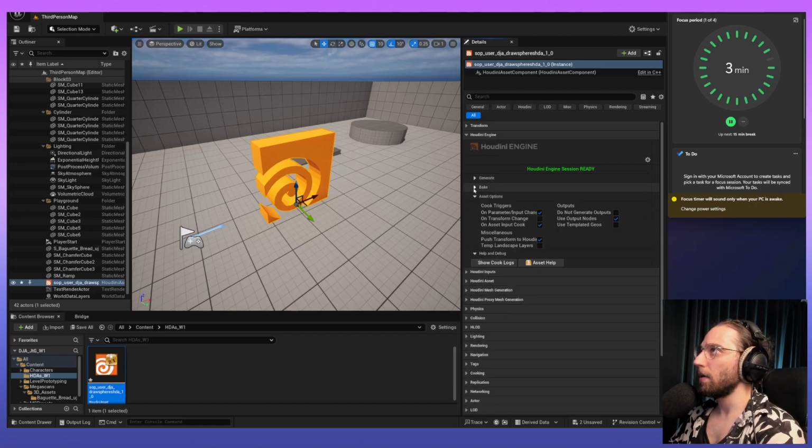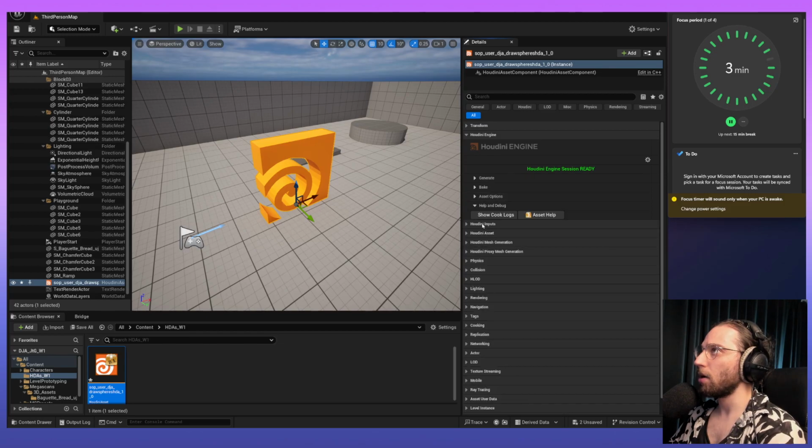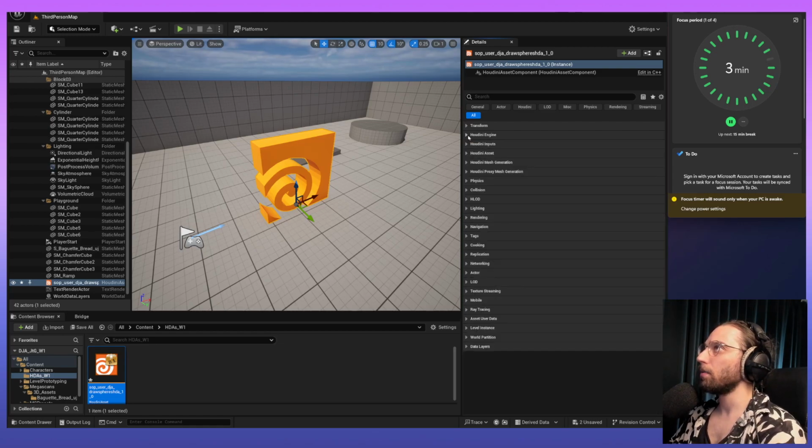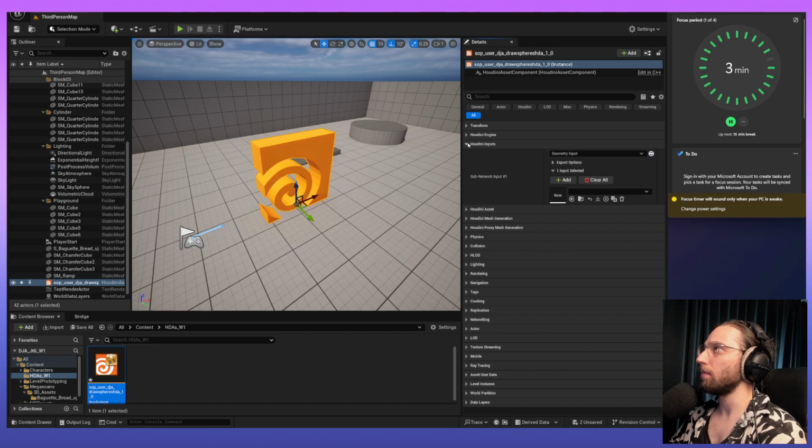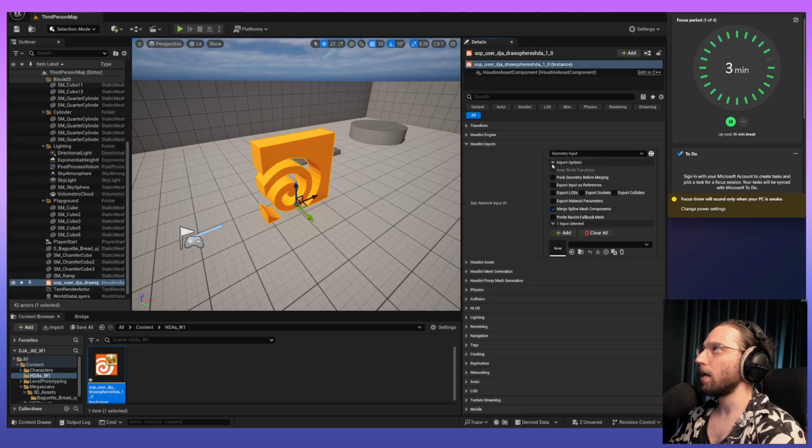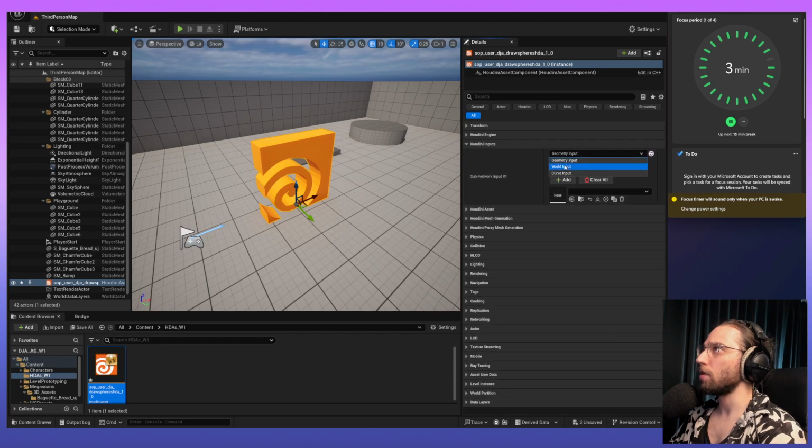Wait a second. Assets, options. Oh my God, there are so many things. Assets, options, bake, generate. Oh my God, so cool. We'll close this. Let's go with Houdini inputs. And those are, I believe, the inputs that we have. Yeah, geometry inputs, world input, curve input.